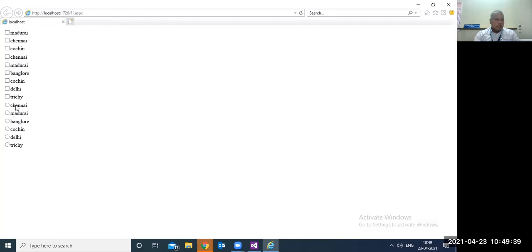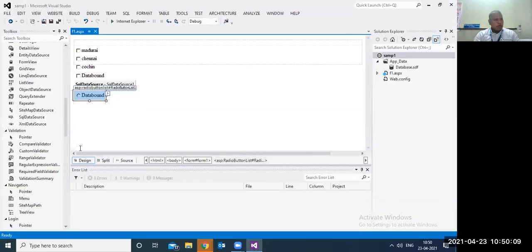These are the data which is taken from the data source. This will act as a radio button. Okay. Because these are grouped into one list, so this will automatically act as a radio button. This will not allow you to make multiple selections. Okay. The first one we saw was the checkbox list. Second one is a radio button list.